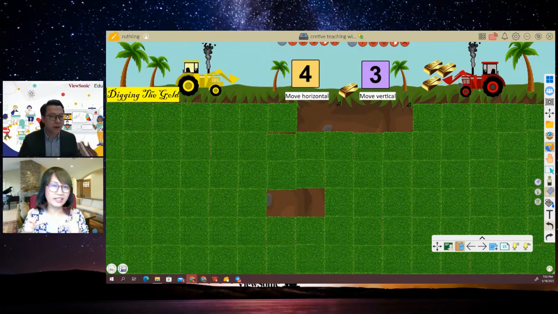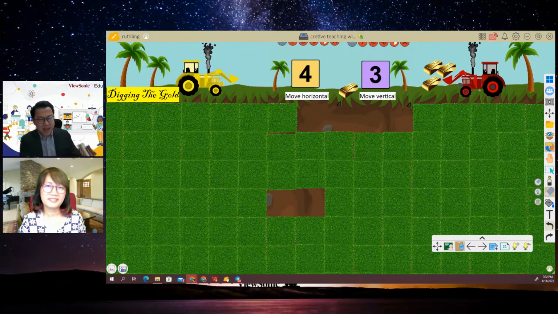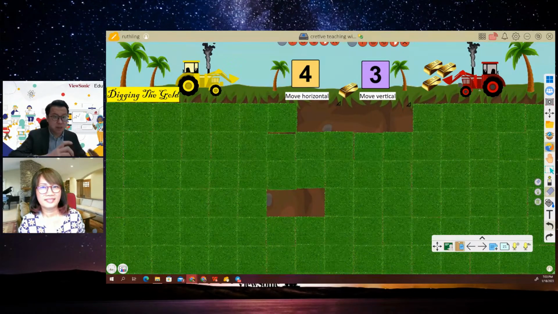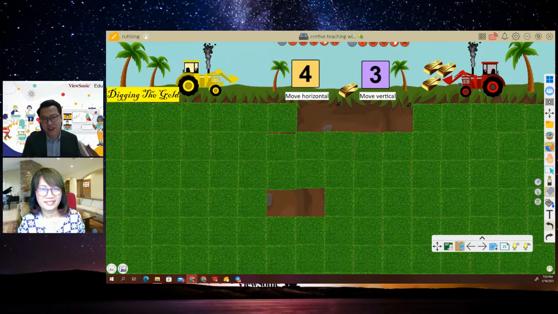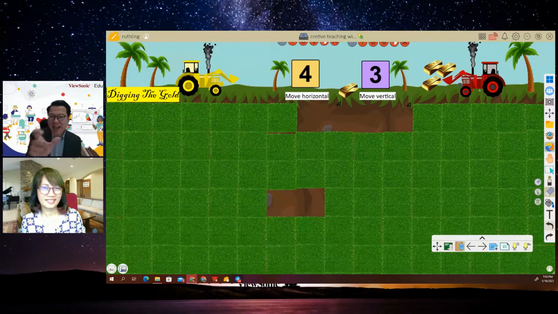The second way is to screenshot the parts that you need. For example, a paragraph, a passage, or just a simple picture that you need right there, or a question that you want to elaborate. The third way is to just use the ViewSonic original and then add to it.